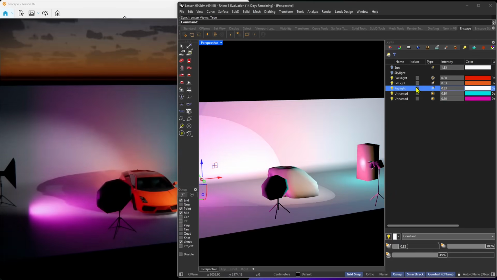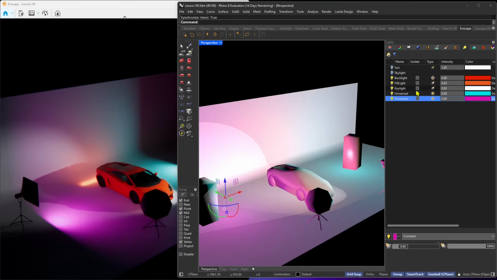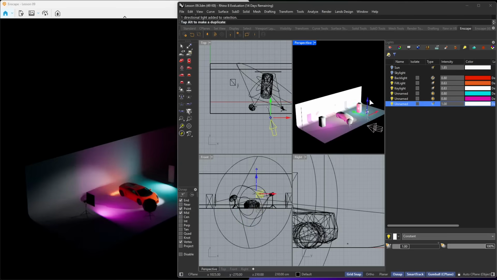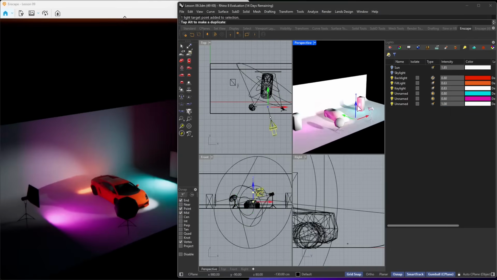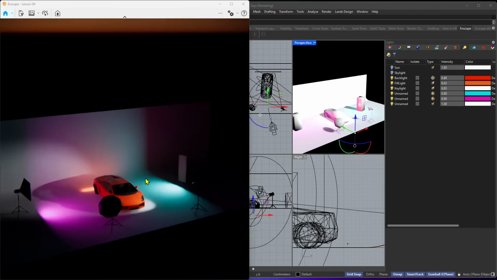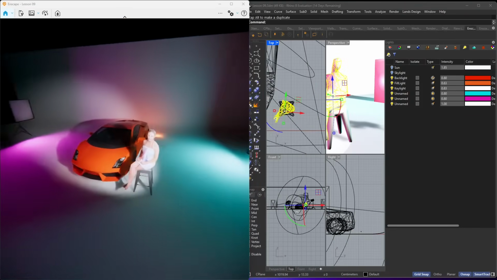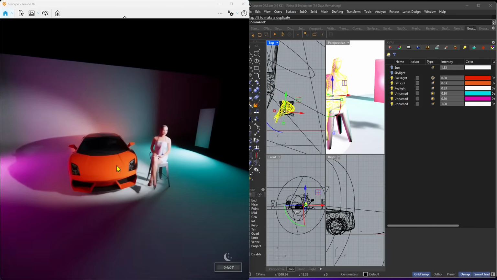We cannot use the isolate, which is a feature only for RHINO, as you can see. And also we cannot use the direction light. Direction light won't work in ENSCAPE. So this is something you will see in RHINO, but you won't see it in ENSCAPE. Okay, now I added a couple more objects, like furniture and also a human subject, so you can use the same exact lighting for different situations.